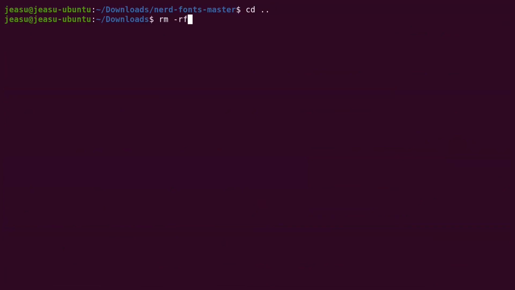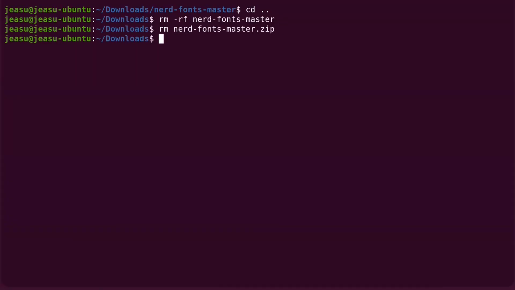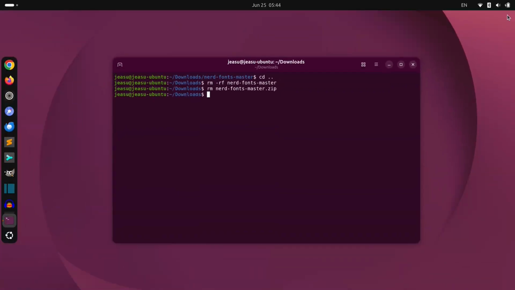I will delete the directory where the file was extracted. I will also delete the downloaded compressed file. You need to run the terminal again to apply nerd fonts.